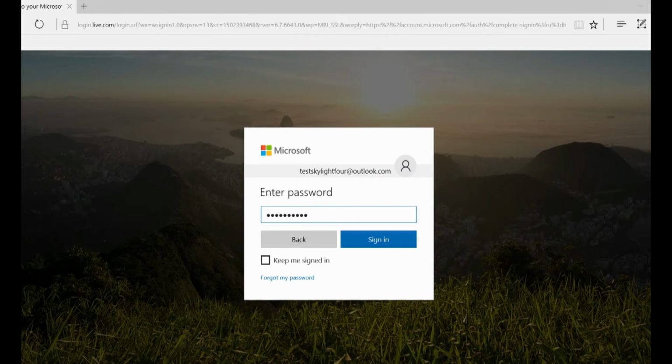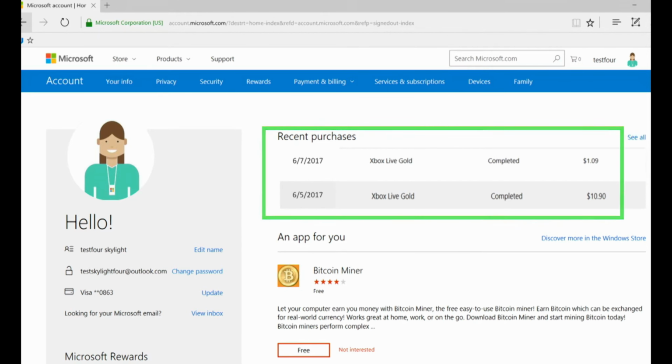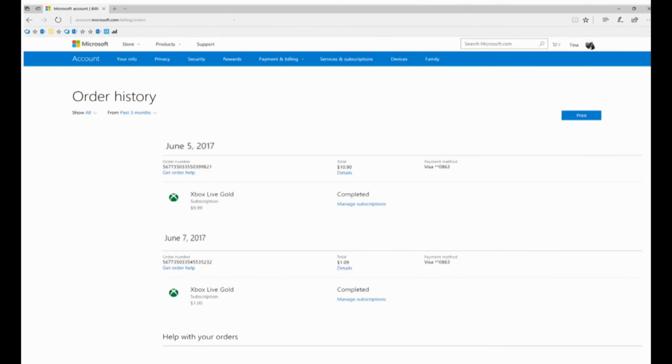Now you are on the home screen of account.microsoft.com. I can see already on this page my most recent purchases that happen to match the charges that I saw. However, if I didn't see these charges listed, I could click on Payments and Billing and select Order History.